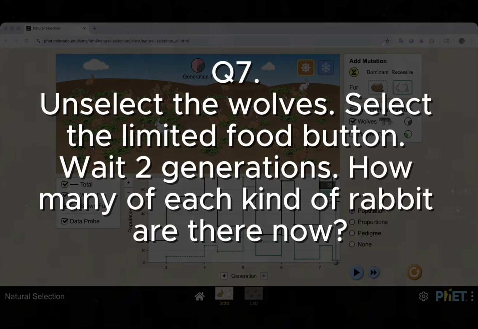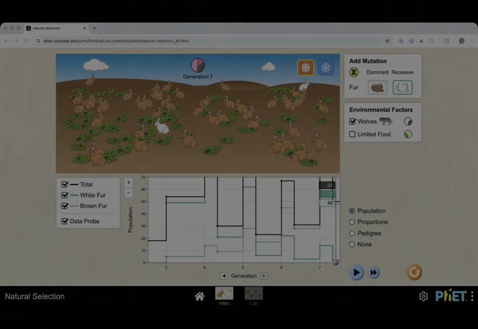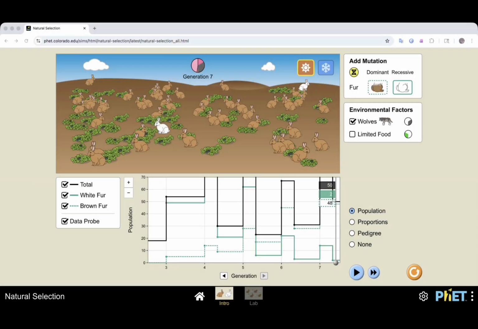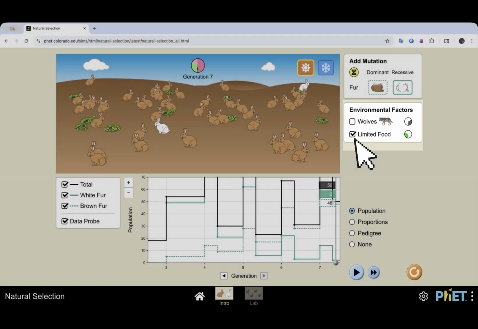Question 7. Unselect the wolves. Select the limited food button. Wait 2 generations. How many of each kind of rabbit are there now? Now we're going to test a different kind of challenge for our rabbit population. Look at the environmental factors panel. Uncheck the wolves box to turn wolves off. Now check the limited food box. This changes the challenge from predators to food scarcity.